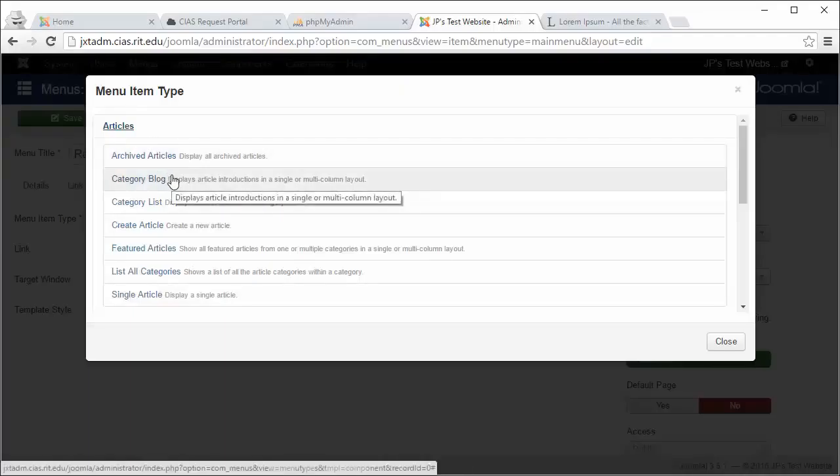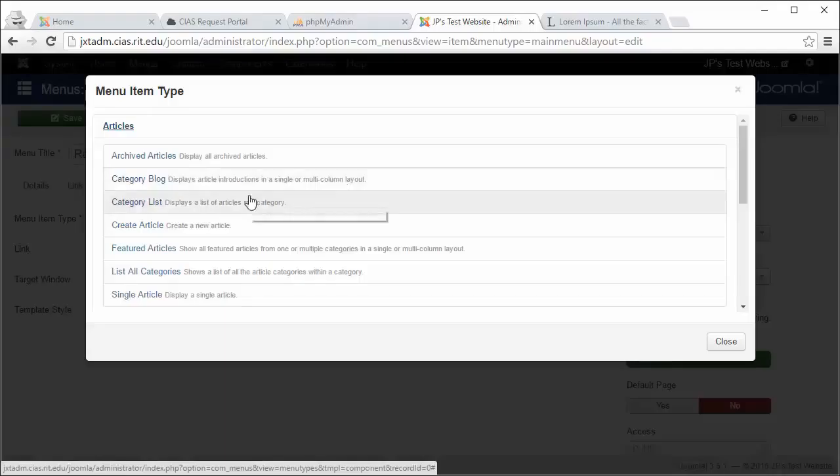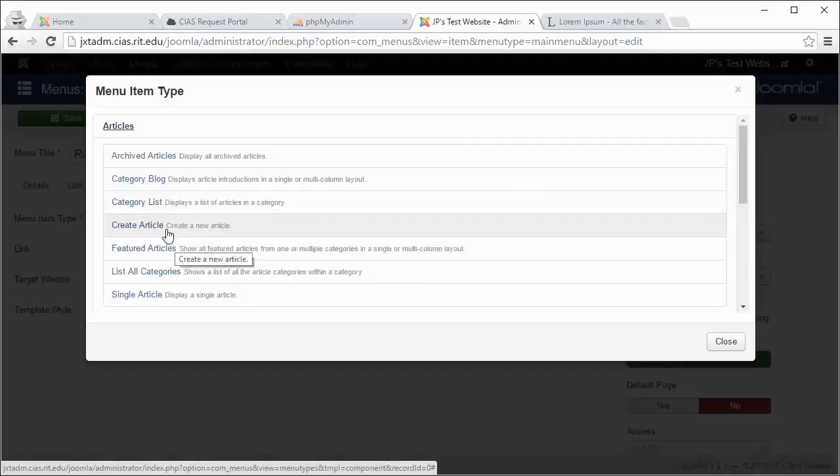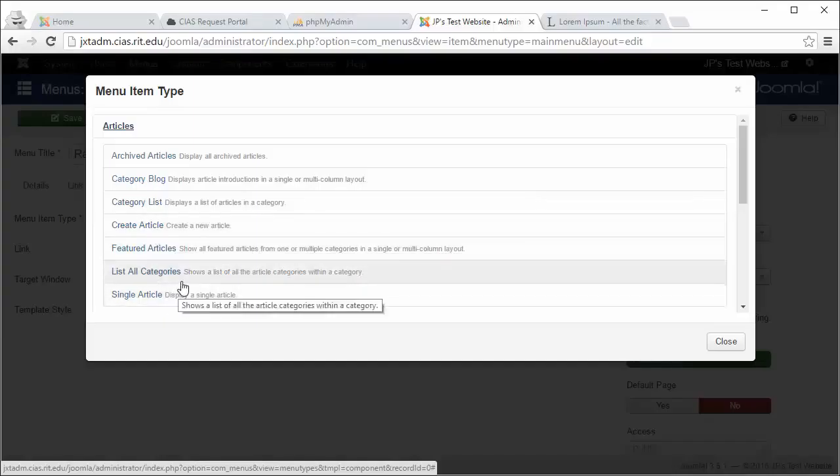We have several options here, so we can link to a category blog. So this is if we wanted to link to several content items in a category. So remember, we created that category of collections. If we chose this option, we could show multiple articles in a single or multi-column layout. So you really have to read these little descriptions here to understand what each one does. Create article. This is how we could make a new link to publish a new page. List all categories. We could create a page that listed all the categories, such as collections and news.